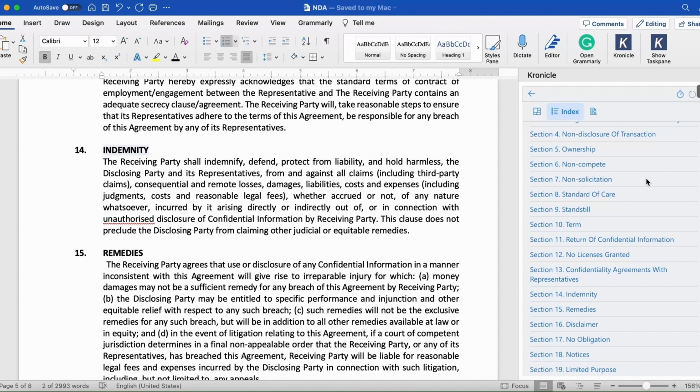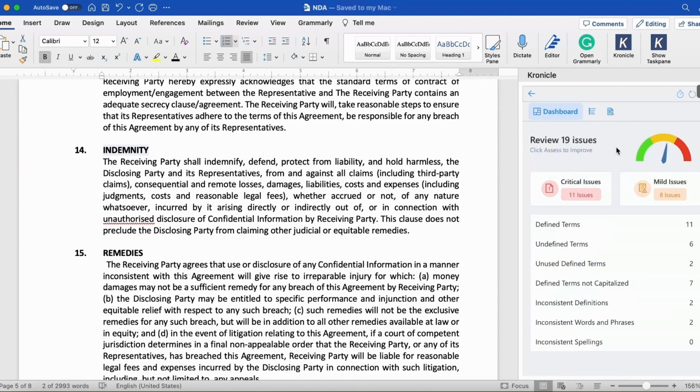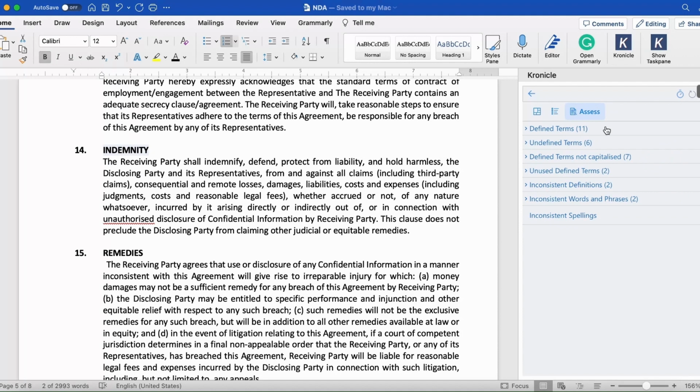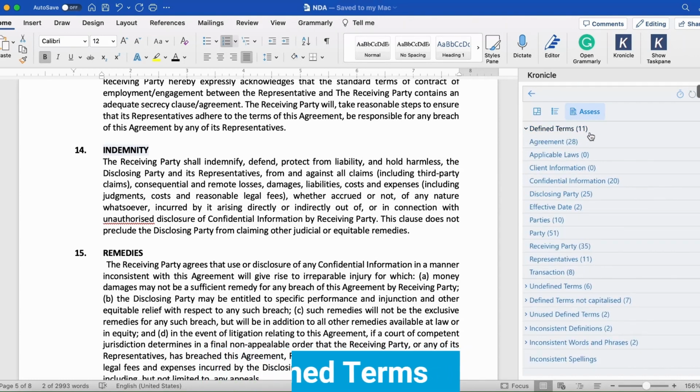these clauses. Now coming back to understand how we address these 19 issues which are highlighted by Kronicle Word add-in, for that purpose, let me click Assess to Improve, and I have got a list of all these probable categories which we have just discussed a few minutes back. So let me start with defined terms. The number in this bracket denotes that there are a total of 11 defined terms in this document.